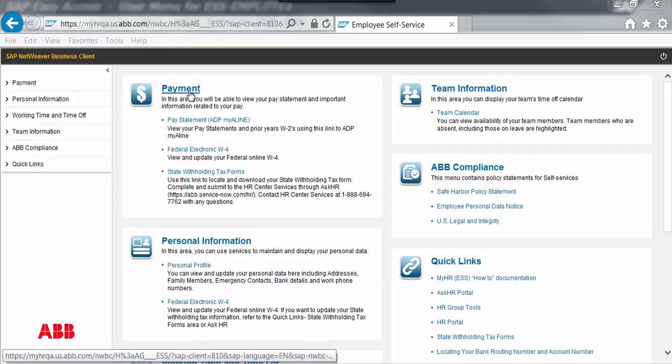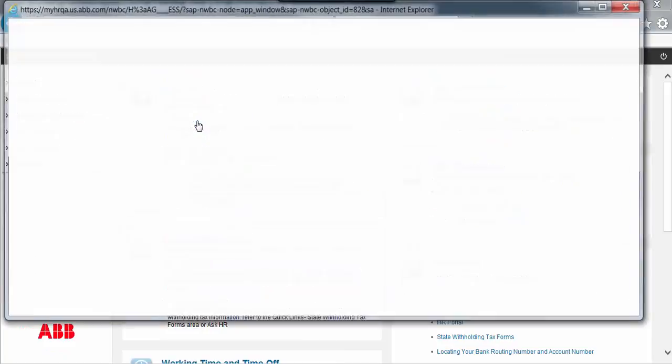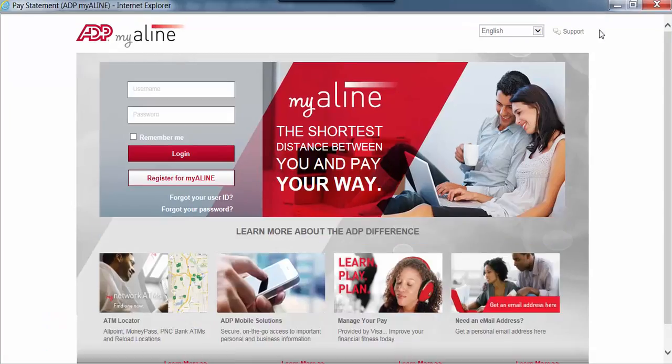So first let's take a look at the payment tile, and let's click into the payment statement. Now once you click the payment statement, it's going to open up a new window allowing you the opportunity to log into MyAlign. The first thing you're going to need to do is to obtain credentials to log into MyAlign. So once you click into pay statement, you're going to want to click on register for MyAlign, and once you do that you will receive your login credentials, at which point you will log in using your username and your password on the MyAlign screen.